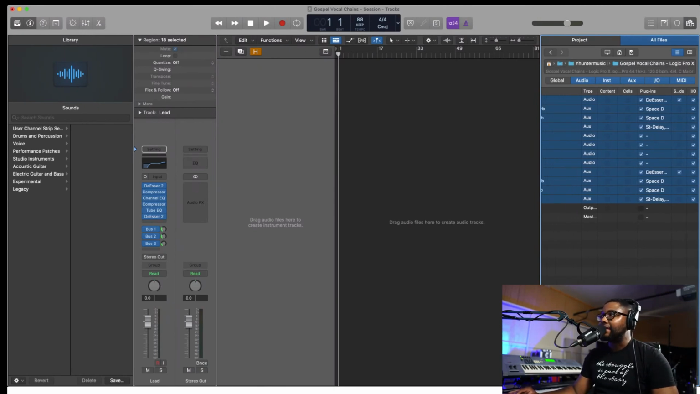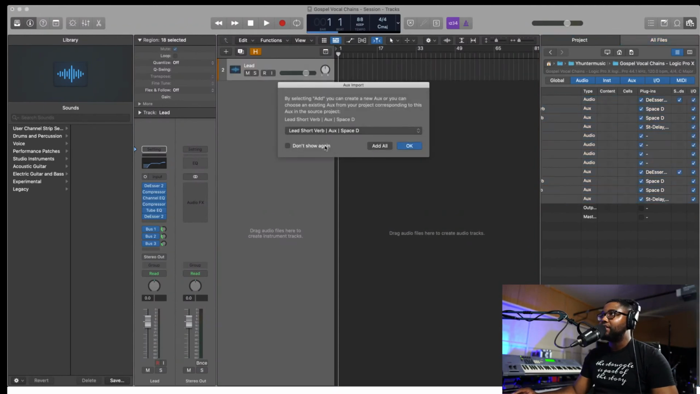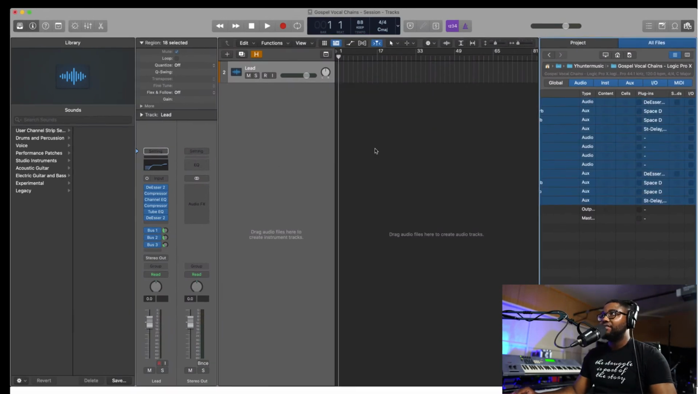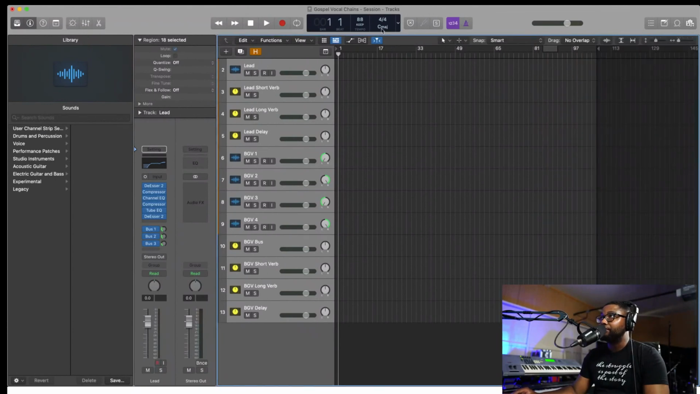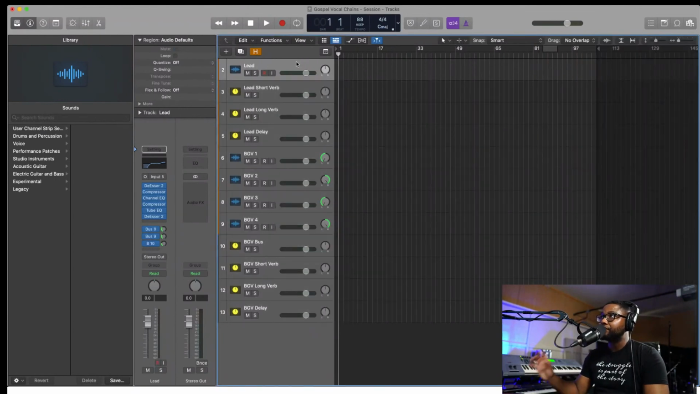Then hit add. Boom. Then you're going to get a menu that pops up. Then you're going to say add all. Boom. Now this is what it's going to look like for you when you load up the session. When you load up the Logic template, this is a template, meaning everything is already set: all the channel strips, the routing, all that stuff. So let's get into the fun part.